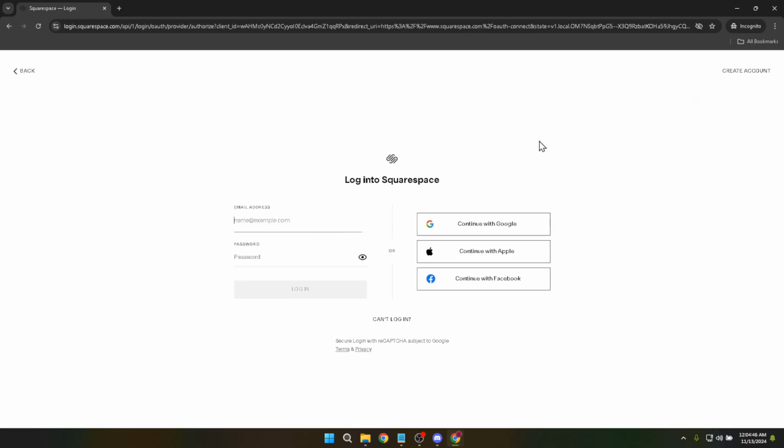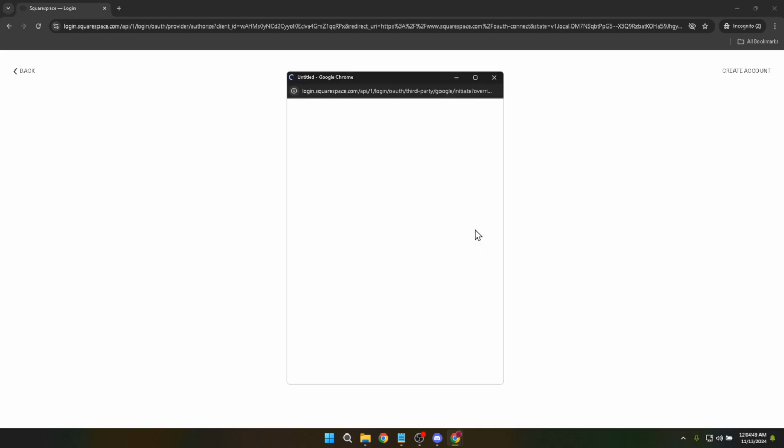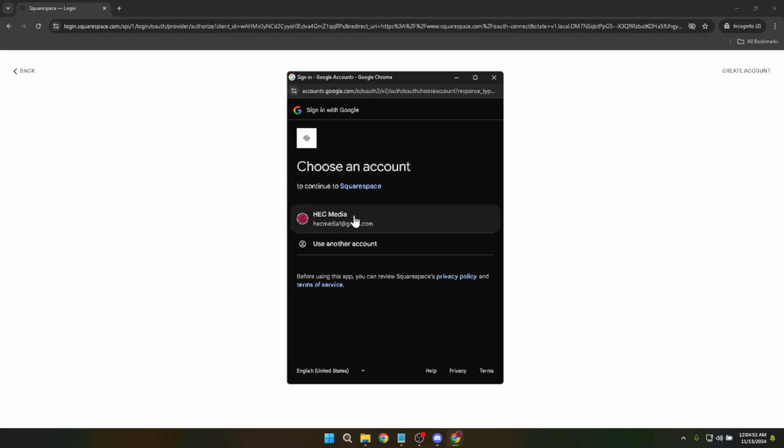After clicking on the login button, Squarespace offers you the convenience of continuing with Google, which is an excellent option for quick access. Go ahead and click on Continue with Google. This will streamline your login process, especially if your Squarespace account is connected to your Google one. Now you should see a list of your Google accounts, or possibly just one. Click on the Google account you use for Squarespace.